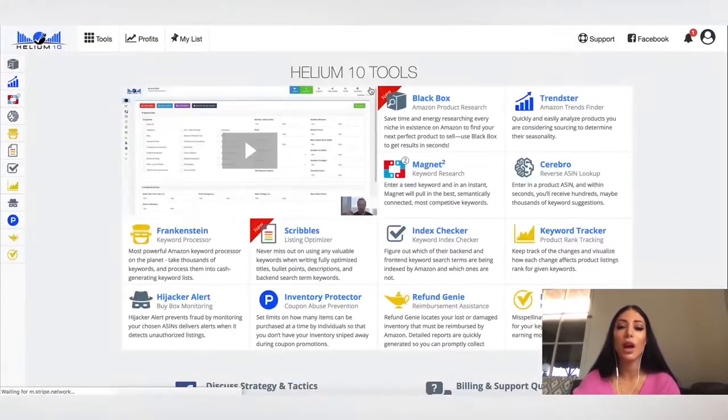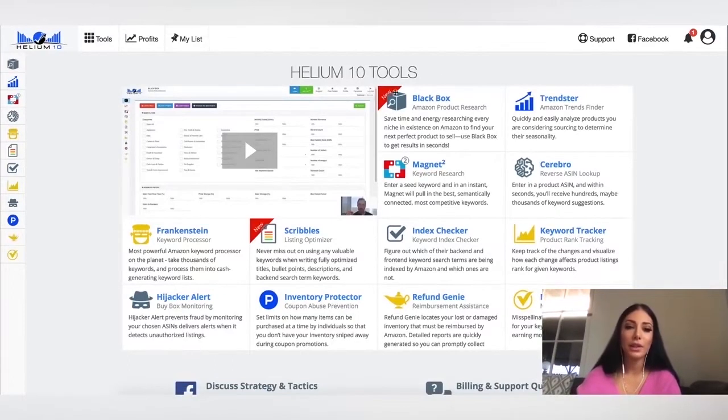As you can see, there are a lot of different tools. So there's a video that's going to explain it for you better than I can, but basically I'm going to summarize some of them. So the black box is to help you with Amazon product research. So it says save time and energy researching every niche in existence on Amazon to find your next perfect product to sell. Use black box to get results in seconds.